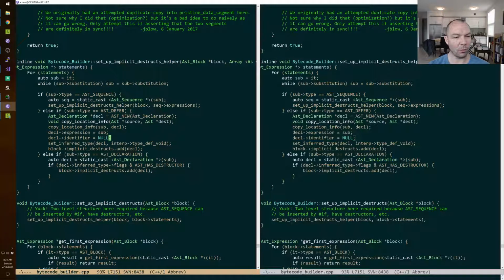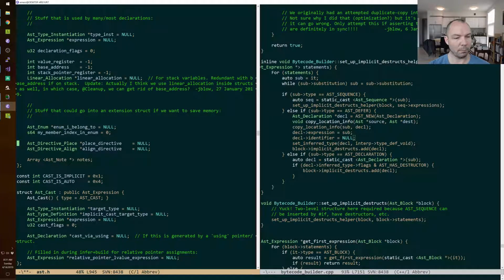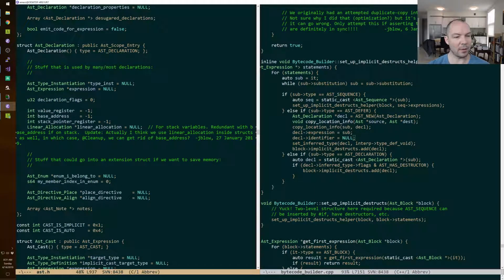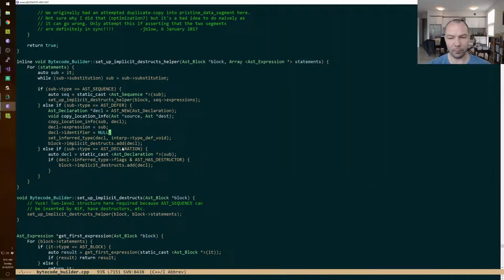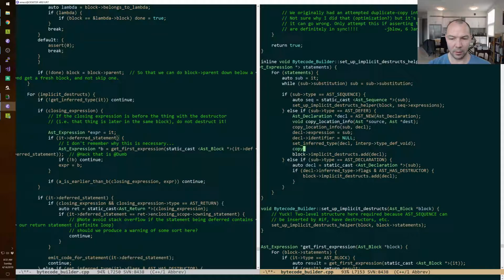Okay. So now we have changed how this is stored. We can get rid of deferred statement. Boom, which gets another member off of declaration, which is great. It's starting to not look like a giant, big bloated data structure anymore. Deferred statement. Wait, what? This is just, okay. Copy location info. We're trying to get rid of as many stupid hacks as possible. Sub onto decl.